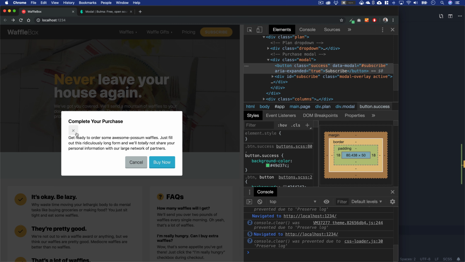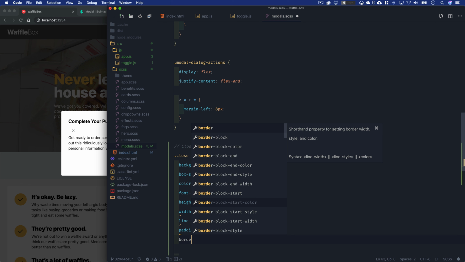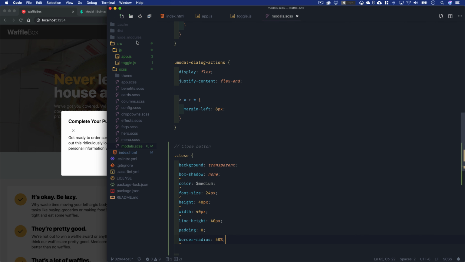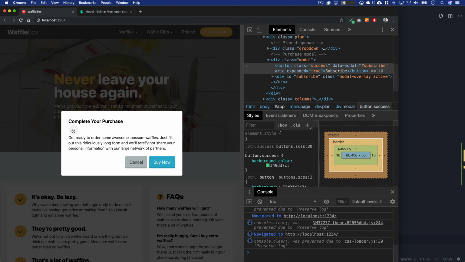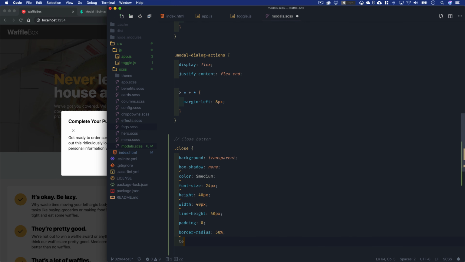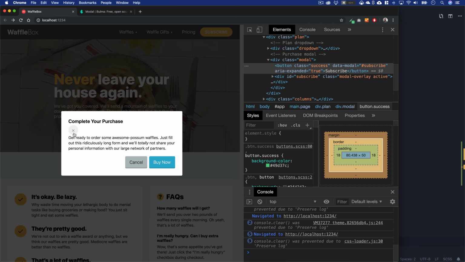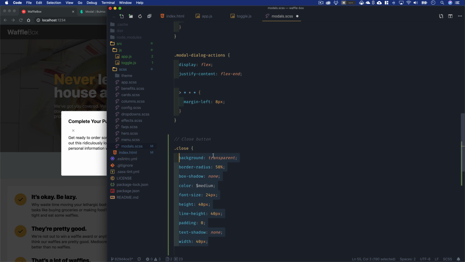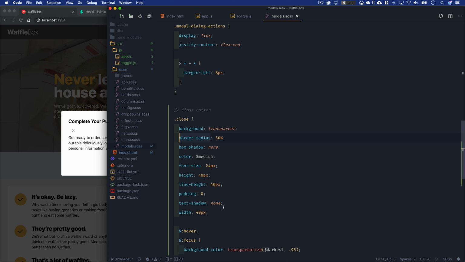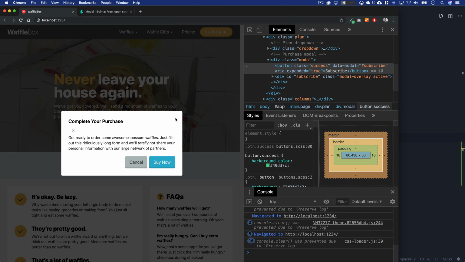There we go. So we have a nice square button, and we can set border radius to 50% to make it round. So that's looking pretty good. And let's take off the text shadow as well. There's a little bit of a text shadow there, and that's looking pretty good. So let me sort all these properties here. And the next thing we want to do is make sure this is positioned at the top right here.